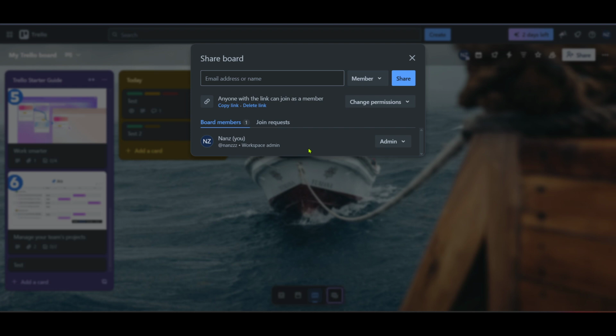And there you have it. Removing guests from your Trello board is straightforward once you know where to go. By following these steps, you can keep your boards organized and ensure only the necessary team members have access.